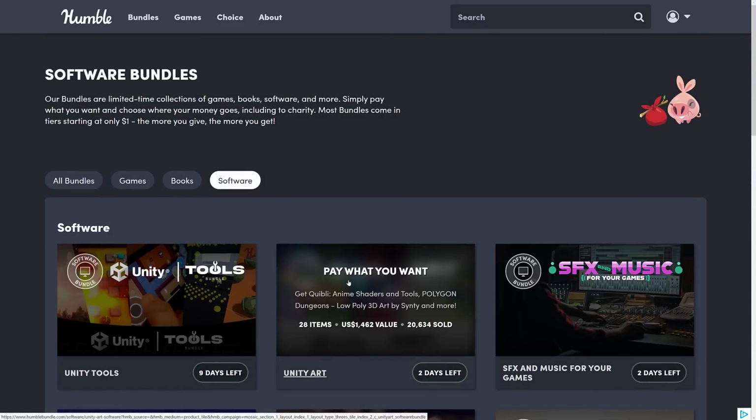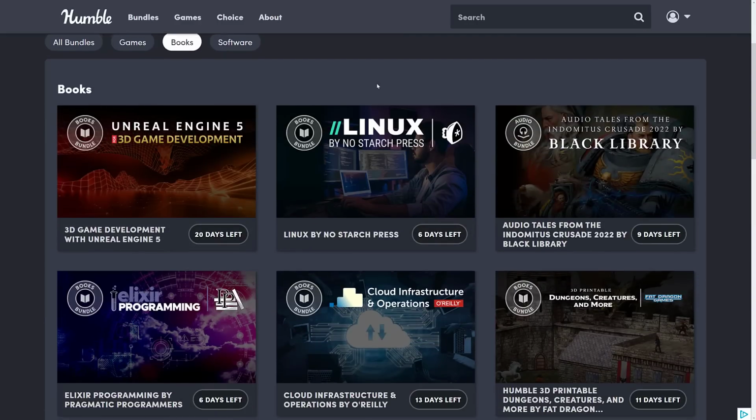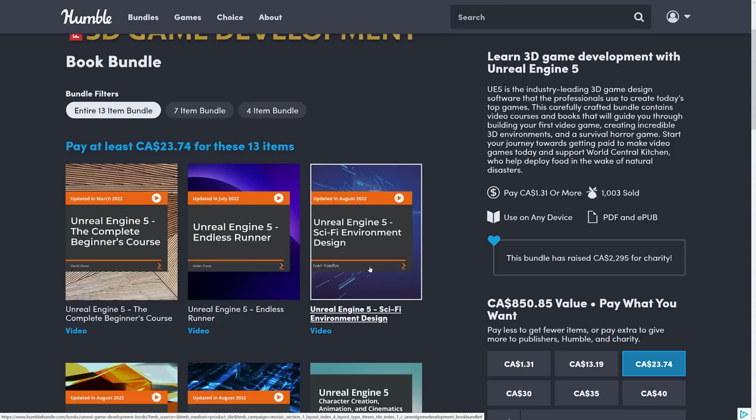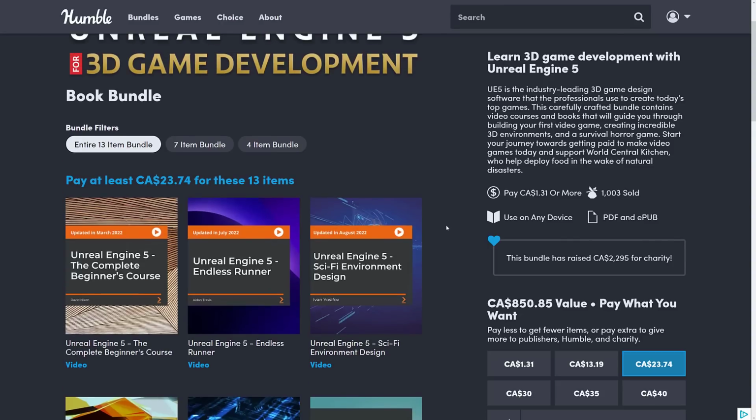You also notice if you go over to the books section here, this one right here is available under the books section, which is a little strange because, quite frankly, there's only two books in it and the rest of it's all videos. But to be aware, there are a number of Humble bundles going on right now that you might be interested in.